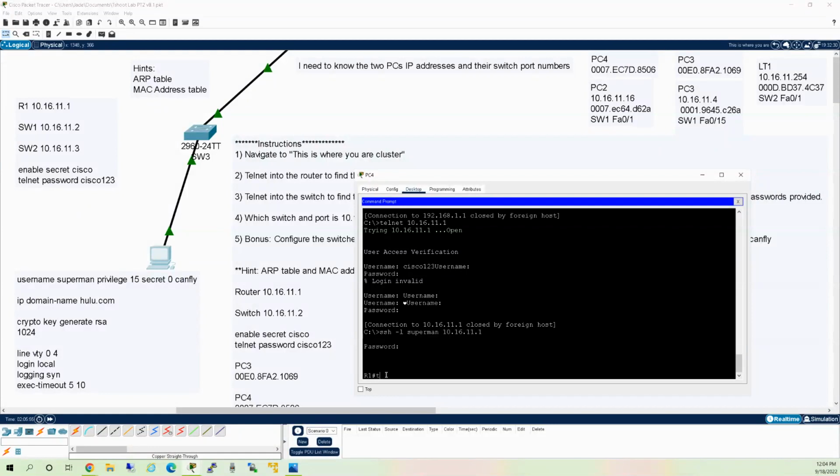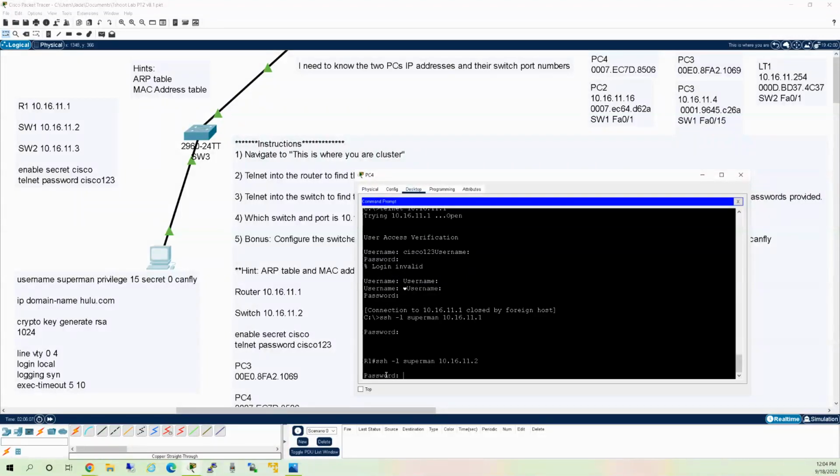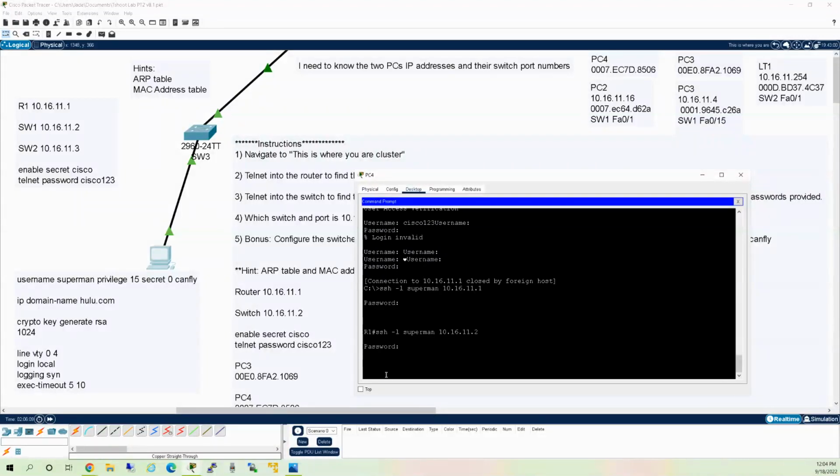Alright, so Telnet to -L, SSH -L Superman, 10.16.11.2. For a password, but the username is already provided. Password is canfly. And here we go. Switch one. And I'm going to Telnet. SSH -L Superman 10.16.11.3.